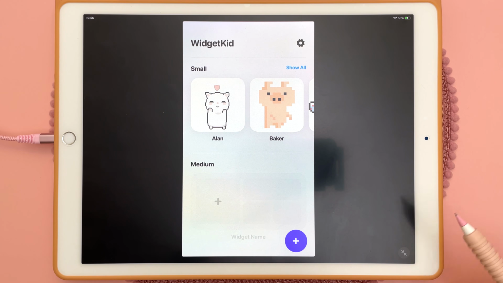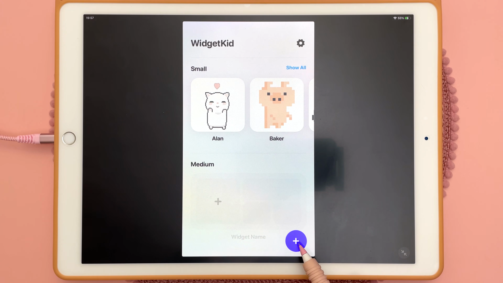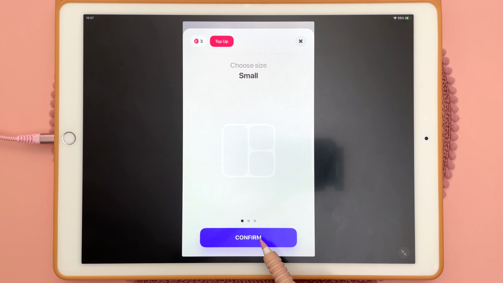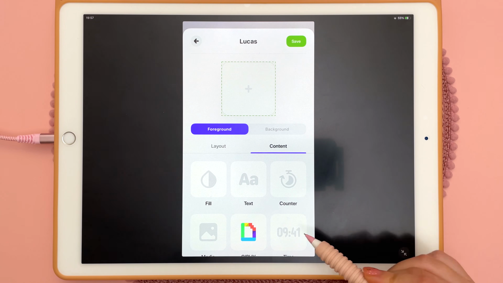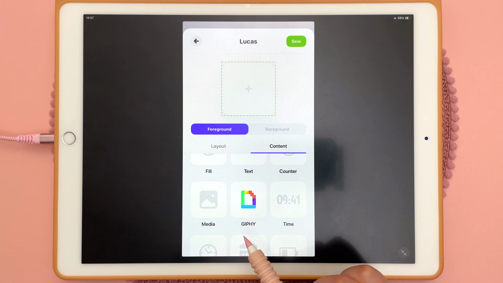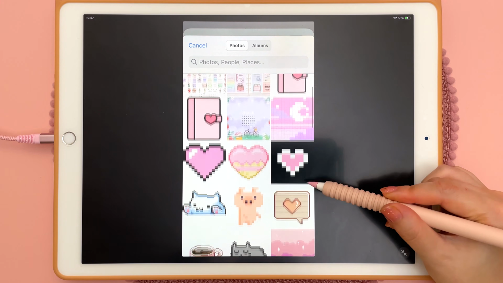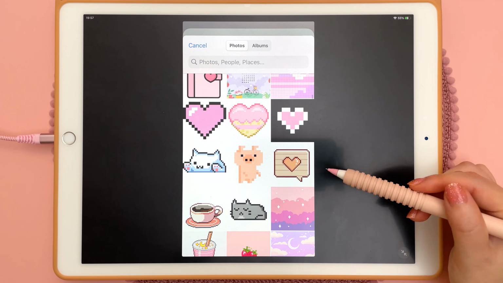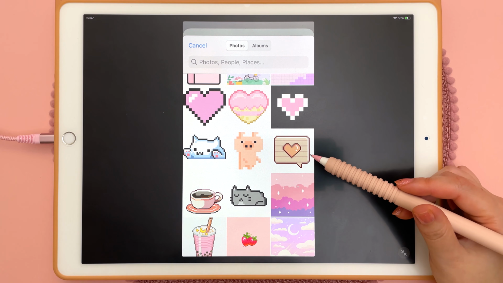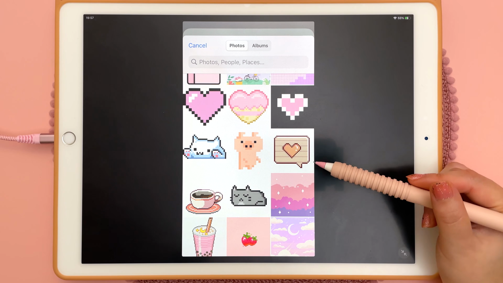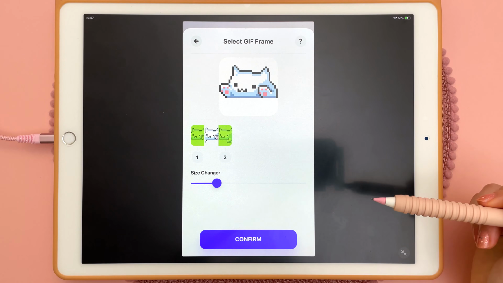You can also import custom animations and photos into the app from your camera roll. So you can just tap on the plus icon, choose the size of your widget, and then once again tap on fully customize. But this time, instead of choosing Giphy, just tap on media. And this is just going to prompt you to select from your camera roll. So these are all just images that I found on giphy.com, but from my PC, it's just a little bit easier to search that way. And then I just save the animations into my camera roll, and then you can just choose them from the list.